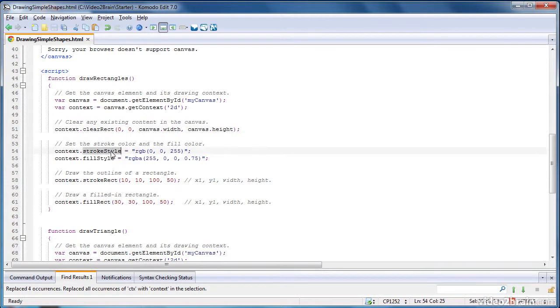Now there's a property on context that allows you to specify what color to use when drawing outlines. The stroke style property in this example is set to blue. The fill style property allows you to say how shapes should be filled. So in this case, shapes will be filled using the color of red, and it's going to be partially transparent.